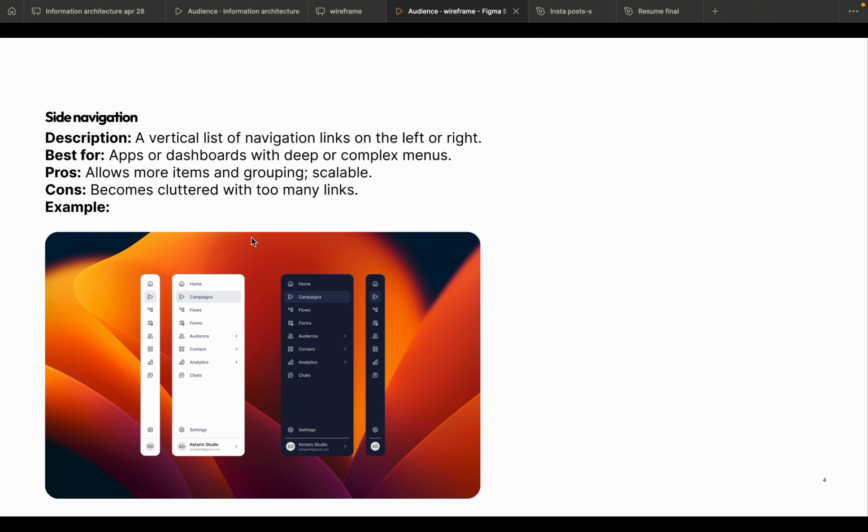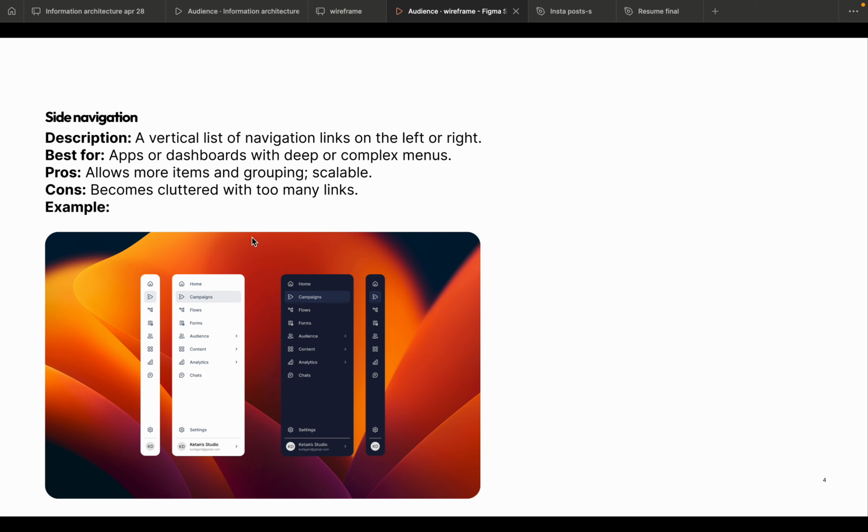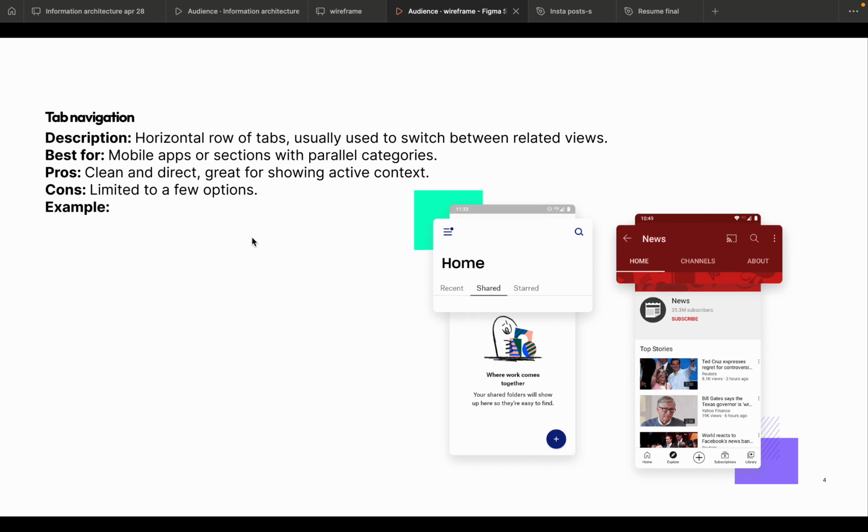So this is best when it comes to dashboard design, wherein there will be deeper or complex menus, and the advantage here is that it will allow more items to be present, and the grouping can also be done easy, and it will be scalable. But the disadvantage over here is, again, it is going to be cluttered with too many links. And this is the tab navigation.